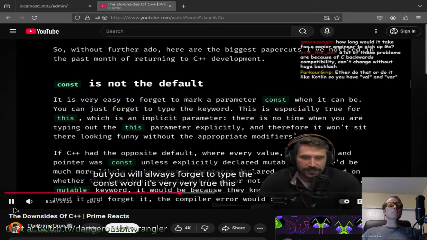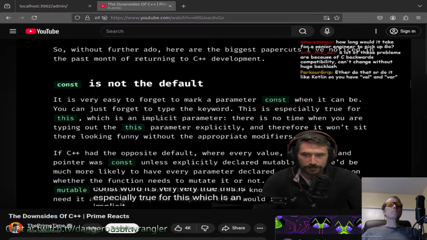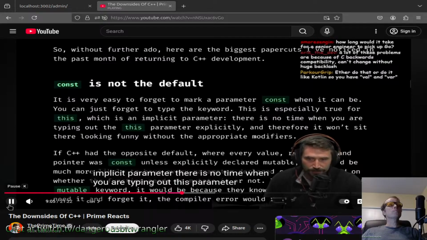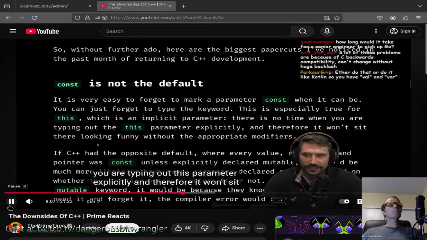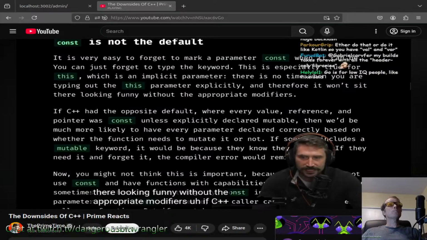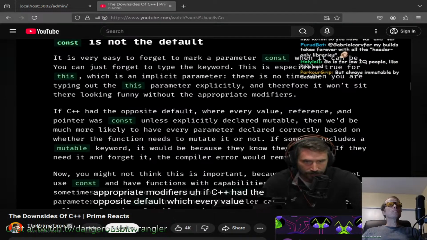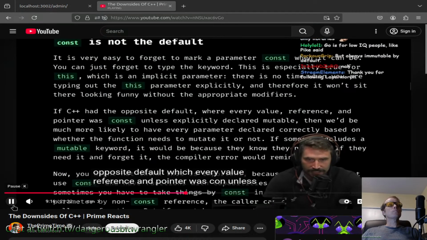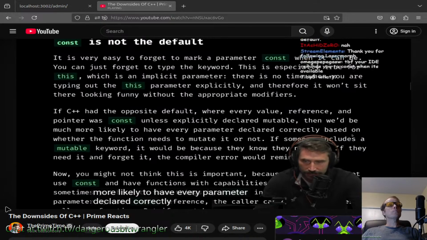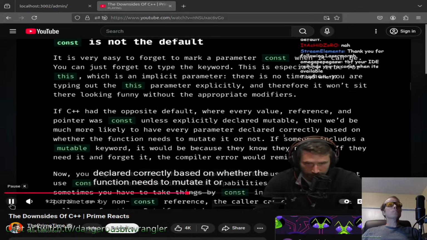It's very, very true. This is especially true for this, which is an implicit parameter. There is no time when you are typing out this parameter explicitly, and therefore it won't sit there looking funny without the appropriate modifiers. If C++ had the opposite default, where every value, reference, and pointer was const unless explicitly declared mutable, then we'd be more likely to have every parameter declared correctly based on whether the function needs to mutate it or not.